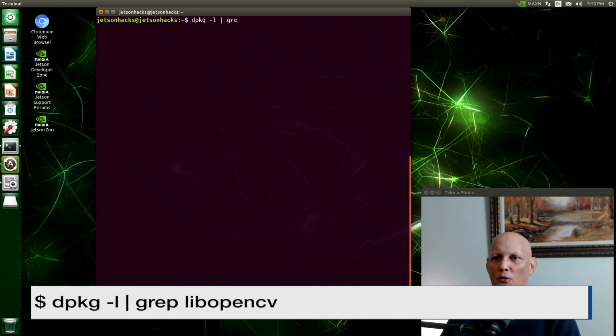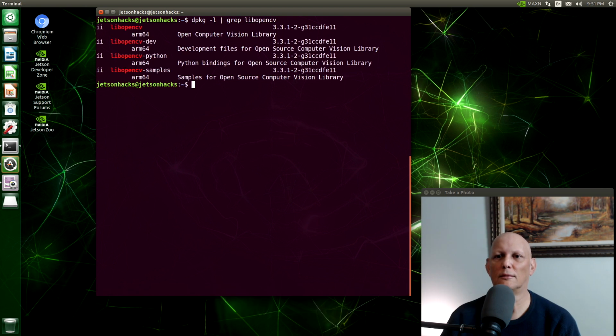And let's grep libopencv. We can see that we're running libopencv version 3.3.1. I would assume this is a commit version. That gives us what version we are running.